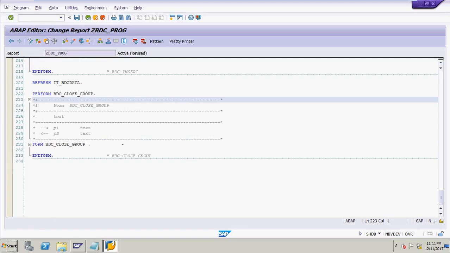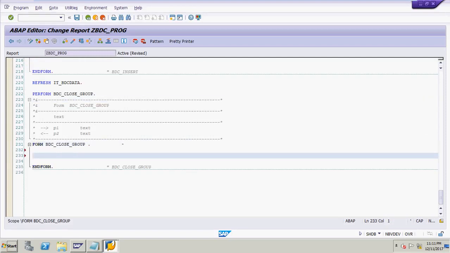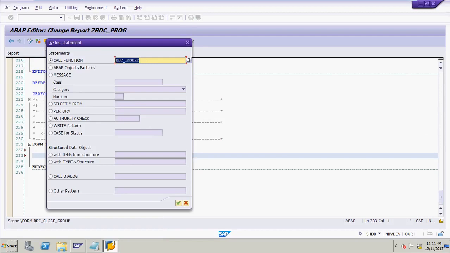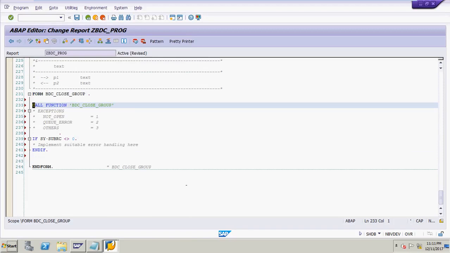Now just again click on pattern button to call the function BDC close group and click on continue button. Okay, that's fine. Now no need to change anything here in BDC close group.